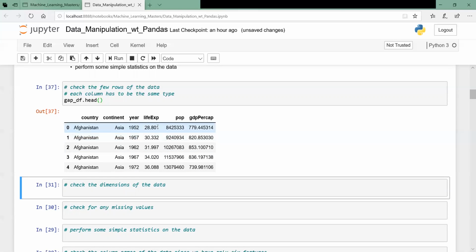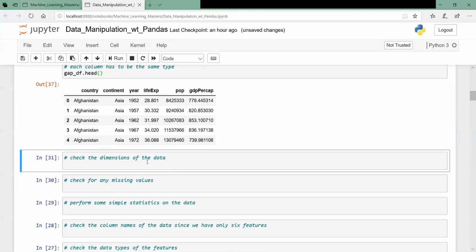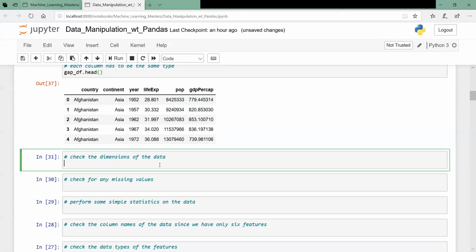So we can see some of the things we have there. We have country, continent, year, life expectancy, population, GDP per capita. And then we can see that our data loaded very well. You can also check the dimensions of the data. By dimensions, I mean how many rows and how many columns do we have in the data?